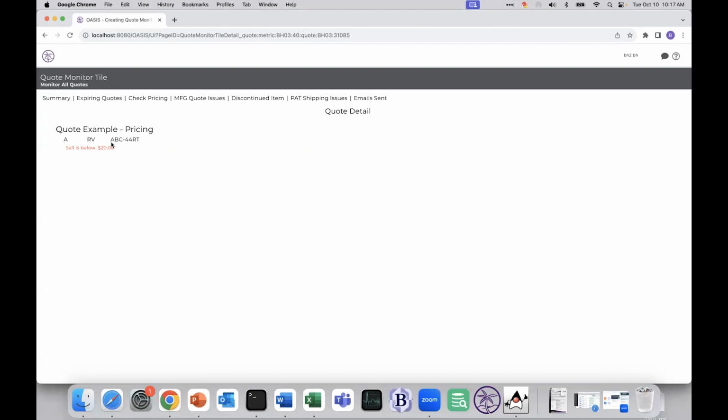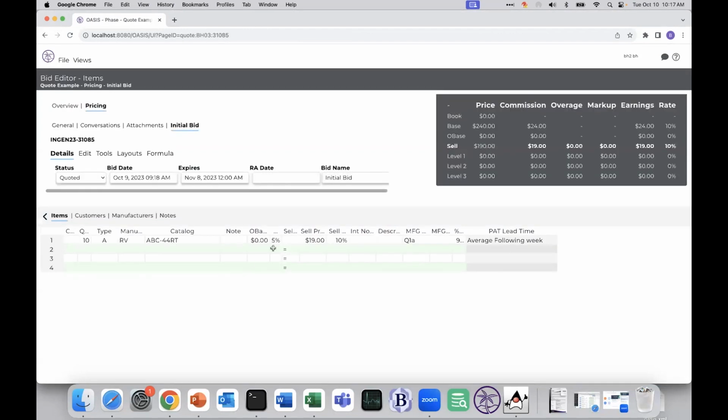There may be 50 different types on this quote. It found one of them where the cell was below the limit, and it says what the limit is, in this case, $20. You can click here, or you can click on the quote number here, either one of them, it doesn't matter. It will open the project in 04, and there you have it. I have a sell price for 19 that is below that $20, and that's my issue.